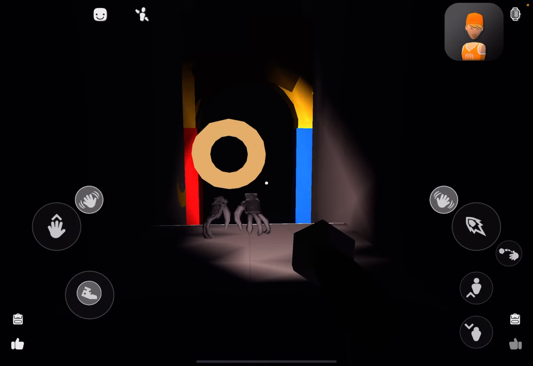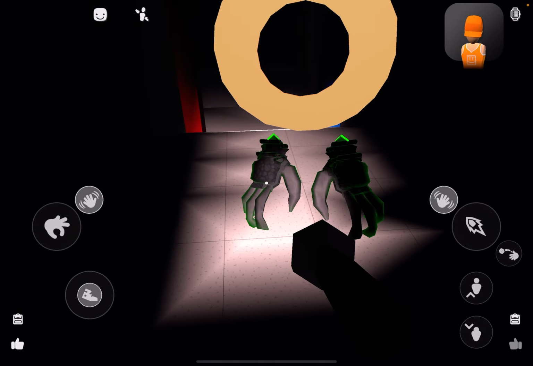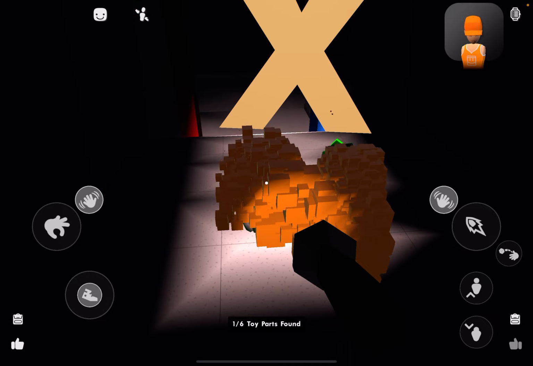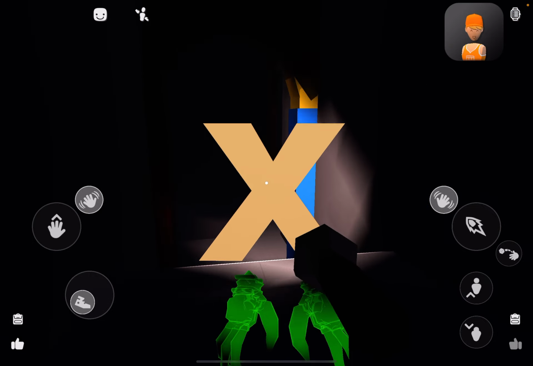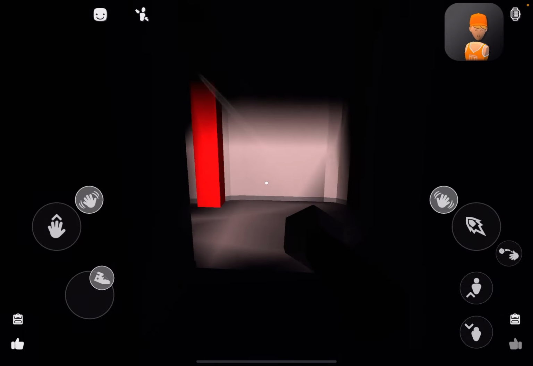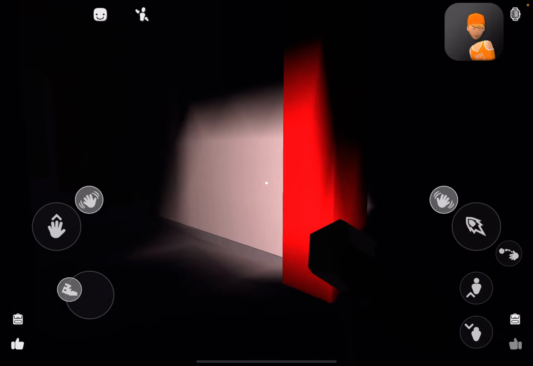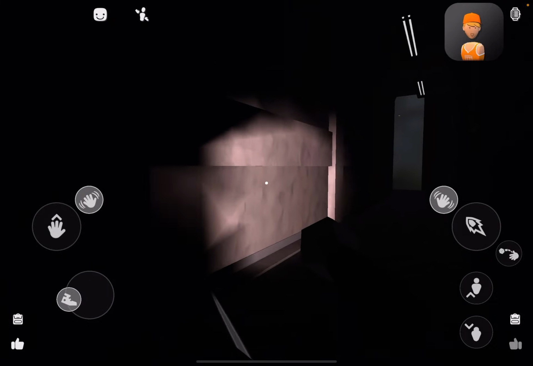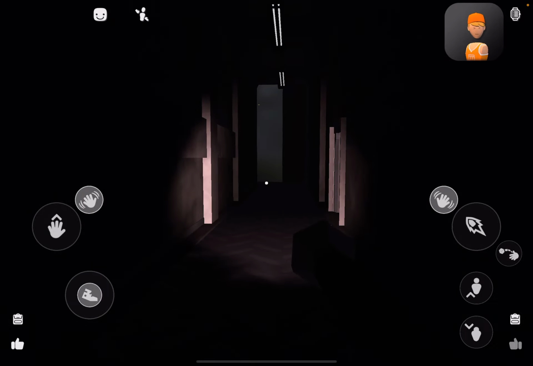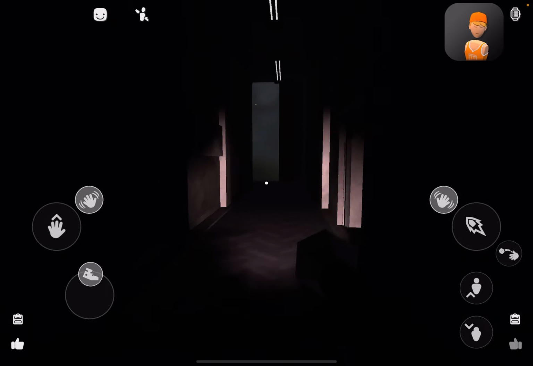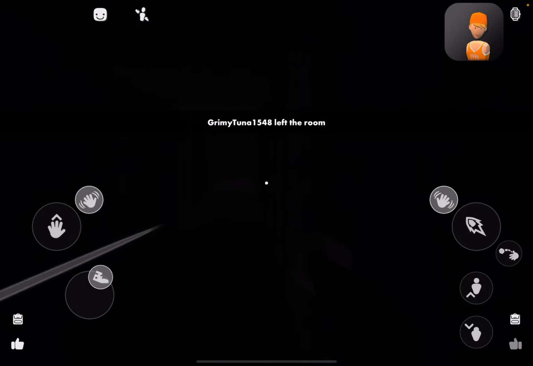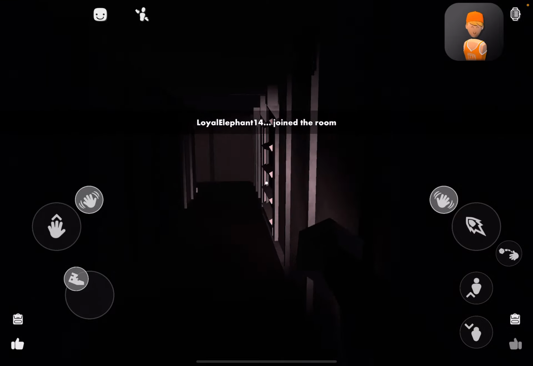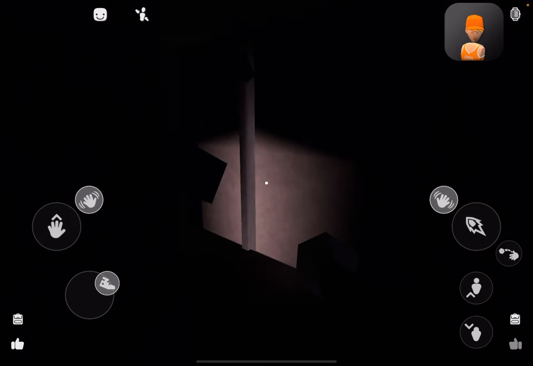Are those claws? Oh, they're toy parts. Who has claws? What type of toy has claws on it? Tell me in the comments. Like, what? Like friggin' demon claws.